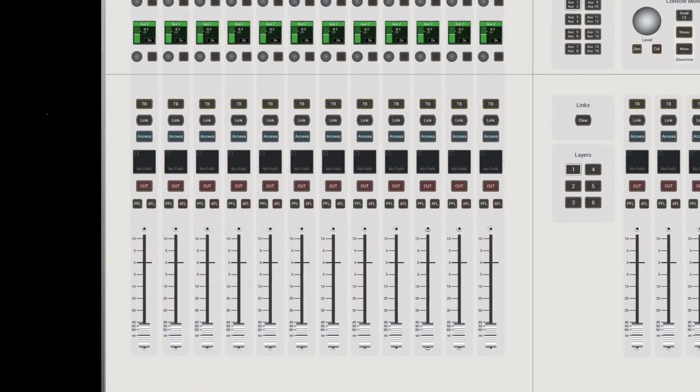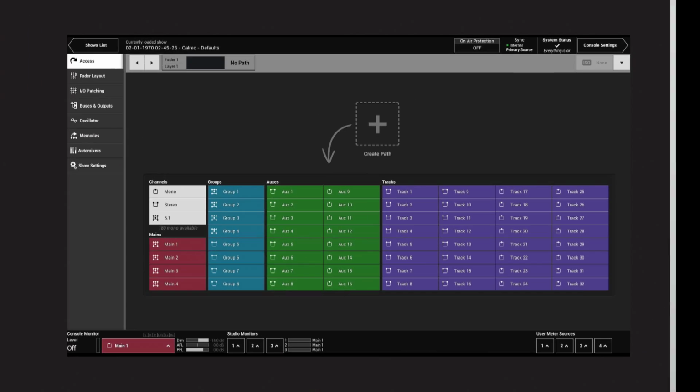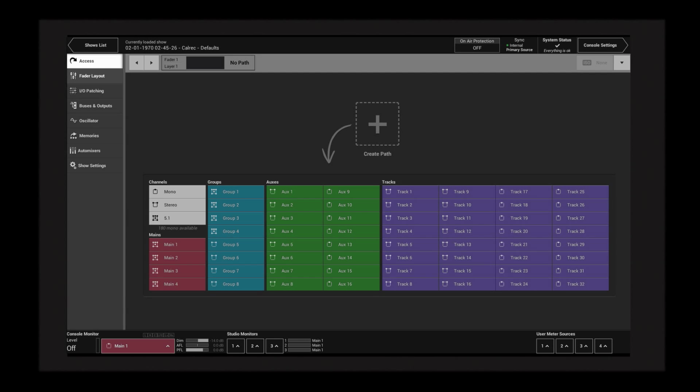Before an audio source can be connected to a channel, the channel needs to be attached to a fader. There are two ways to do this, on the access screen and on the fader layout screen. On the access screen, accessing a fader that has no path attached displays the Create Path screen.